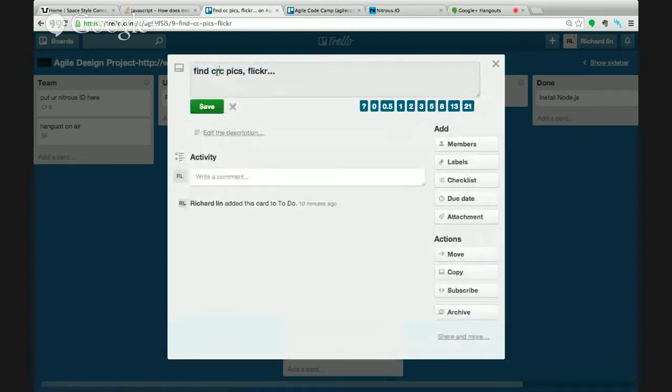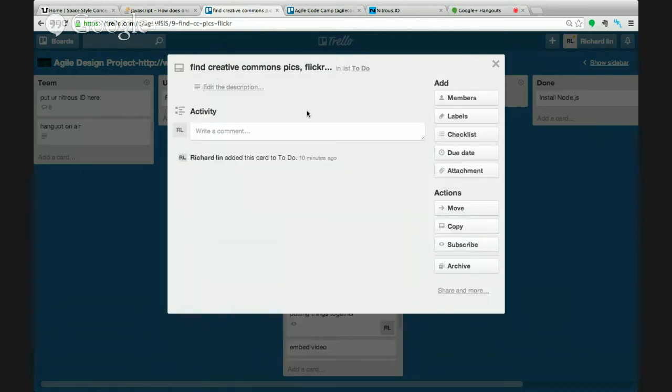Yeah, Creative Commons. It's a license, so we can use the pictures and it's not illegal, and it's okay if we upload them on GitHub, for example, because all these Nitrous boxes are public.